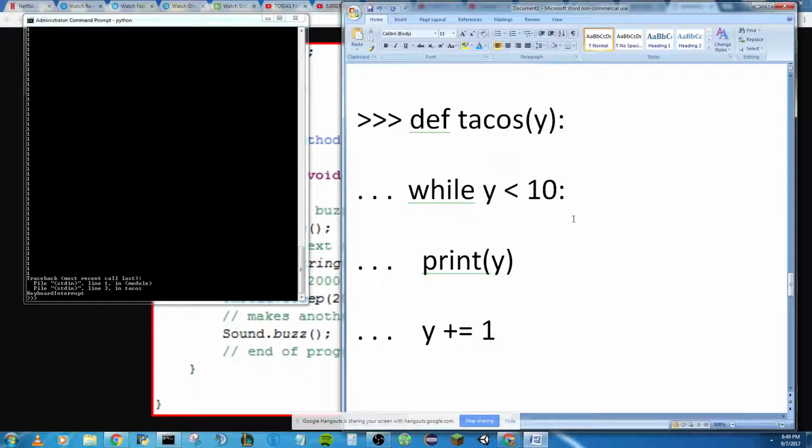Can I hit enter? Yeah, you can hit enter. Oh, hit enter twice. Sorry.